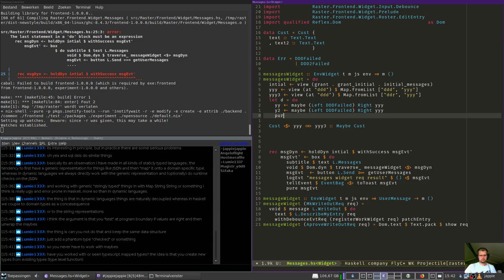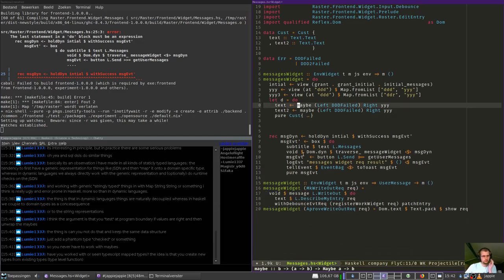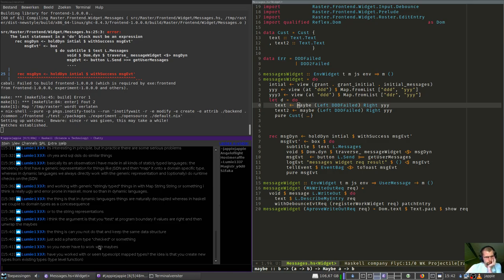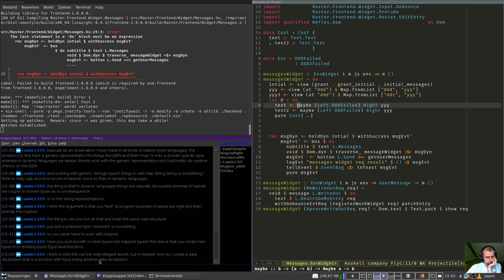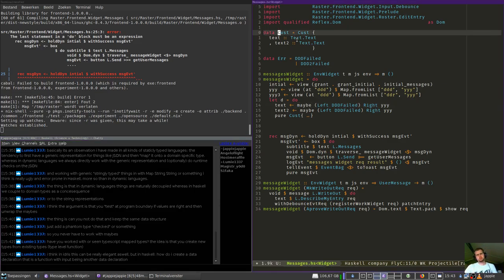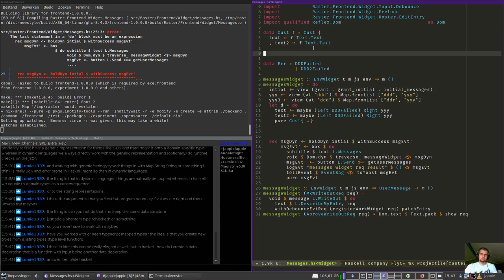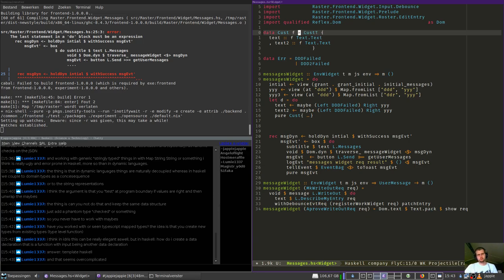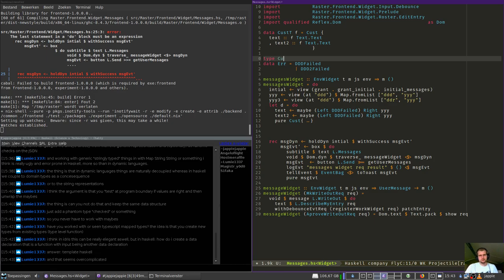Yeah. And pure. Because you can even use record wildcards to just directly insert. Kind of synced. I'm gonna do that and keep the same data structure. But in Haskell, how do I create a data declaration? You can also do like F. And then the real cost. Type cost T.